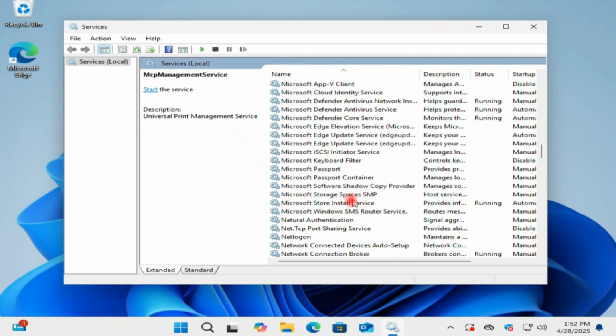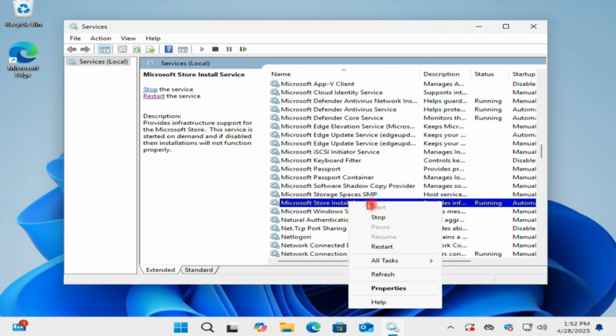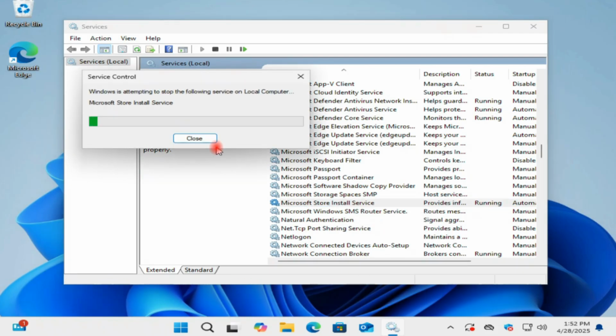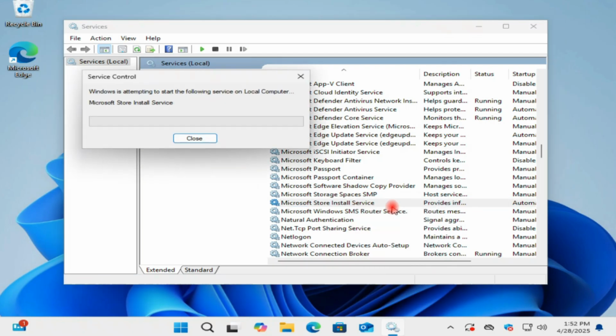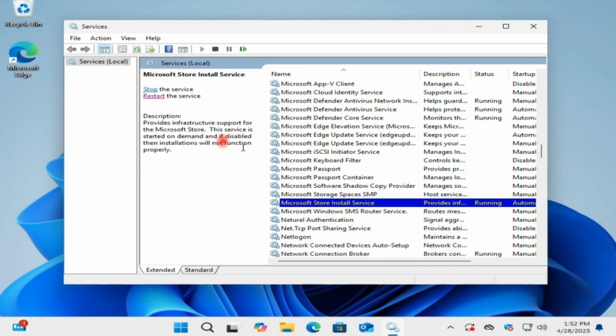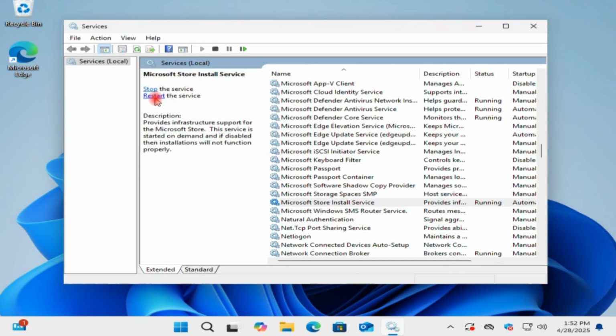After that, find the Microsoft Store Install Service. Right click on it and click stop, then right click again and click start. This service should be running. Click restart here, and after that close this window.